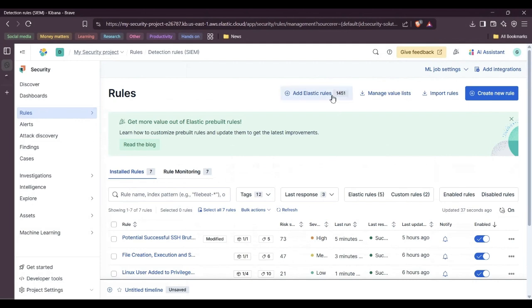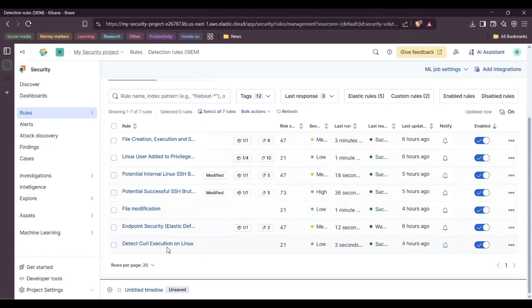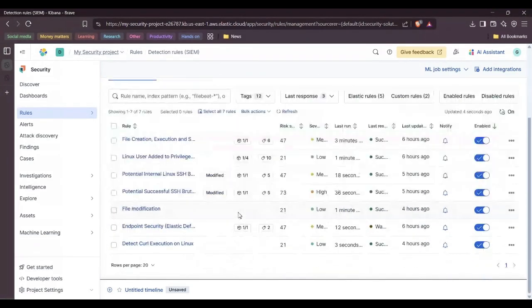We could import these rules into our environment if needed, or we can go through them and only have some selected rules in place. Here I have placed just these 7 rules, like the potential SSH file creation and execution, and the Linux file modification. I've also created a customized rule, to get an idea of how the correlation works. I'll show you the rule I created.